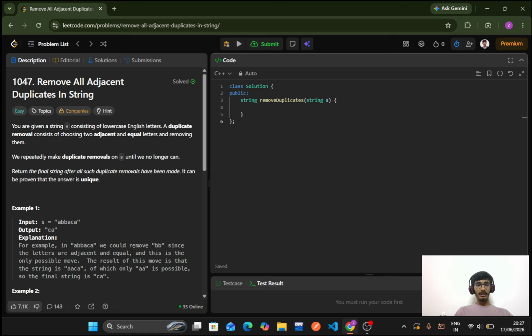If ans is not empty and the top of our stack, which is the last character, ans.back(), is equal to the current character, we have a match, so we remove it using ans.pop_back(). If they don't match, we push the current character onto the stack using ans.push_back(). By the end of the loop, our stack will automatically hold our clean output.